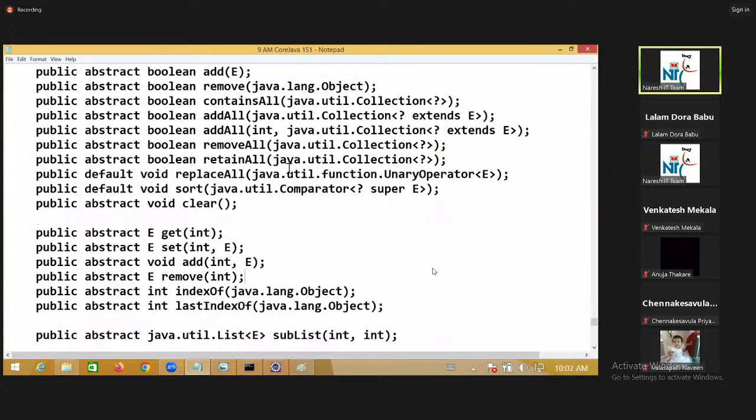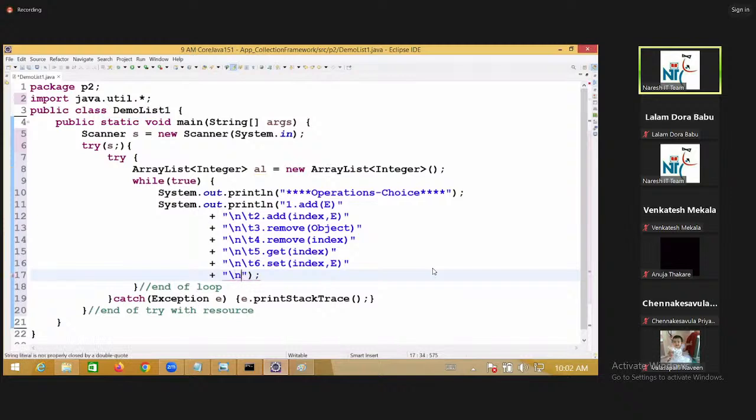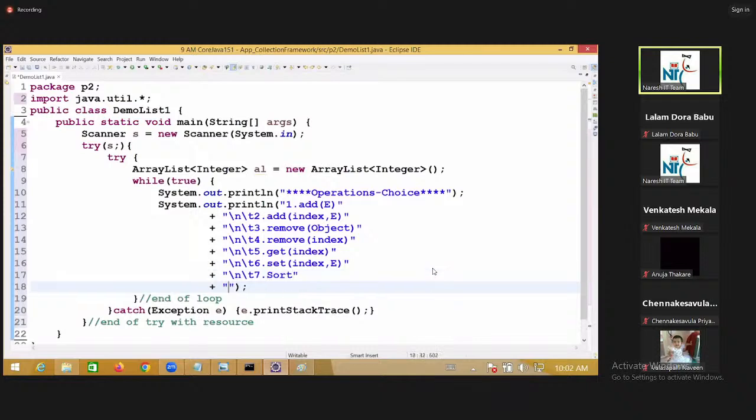And one more: sorting, which keeps the elements in order. Sorting means sort the list. I am not using this method; I am using the normal sort method. So here we perform sorting. And finally, exit. You can exit. So these are the operations.